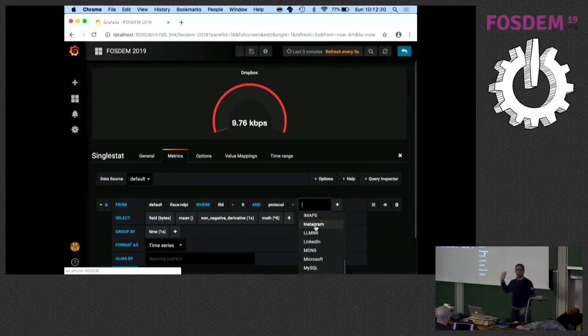So those are application protocols. This means it's the layer 7 payload. It's not a layer 4 protocol such as TCP or UDP. It's the actual application carried in layer 7.